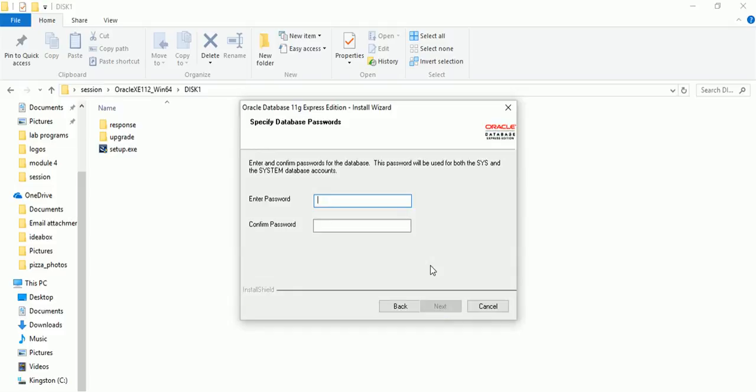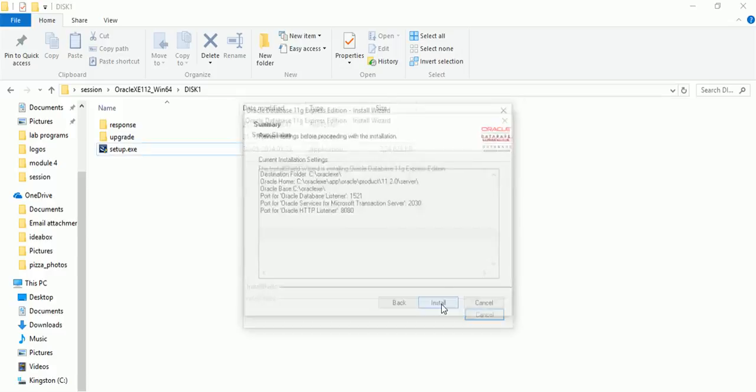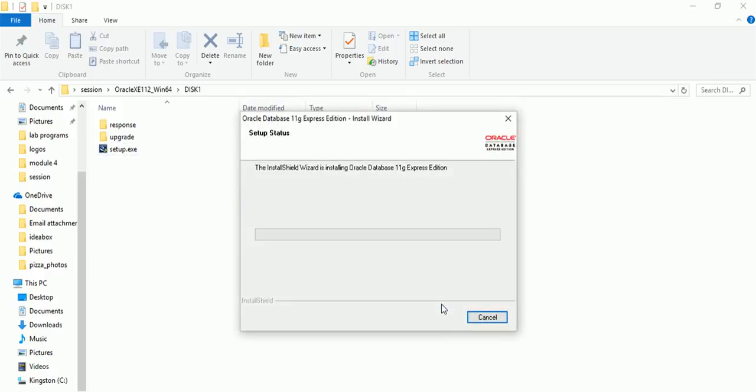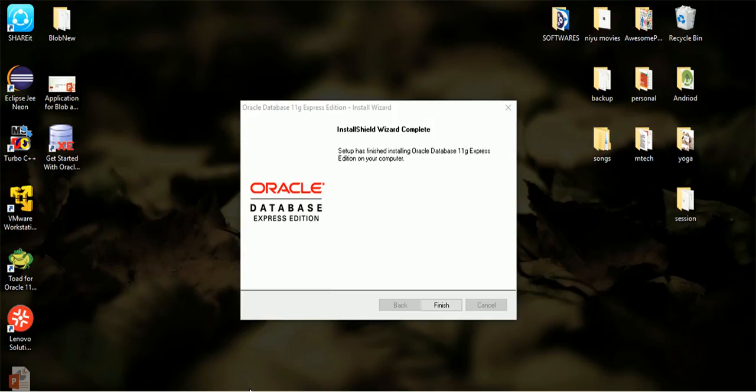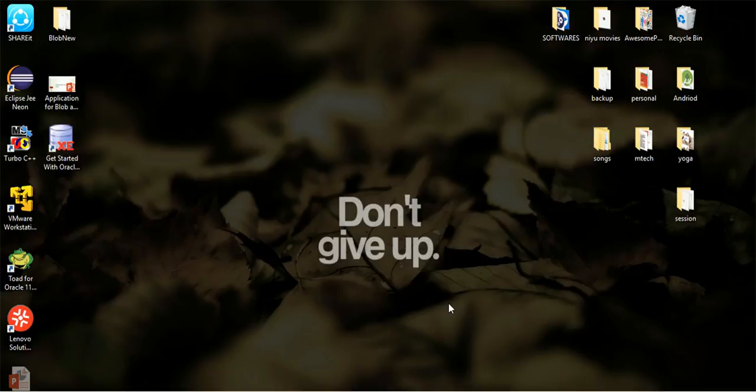Now give a password over here. We can give any password that we want. So click on next and install. Okay, so the installation of Oracle is finished, and it takes around 15-20 minutes to install. I paused this video so that we don't waste time. Finally, click on finish and Oracle is now installed. We also have an icon over here which says get started with Oracle.